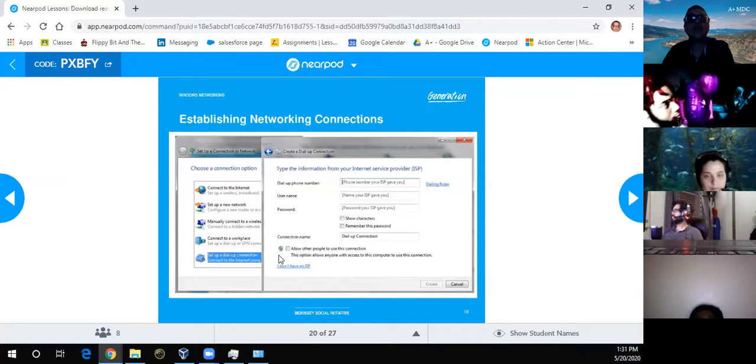Careful with this one too. If I allow other people to use this connection, other people on my network will be able to connect through my dial-up.